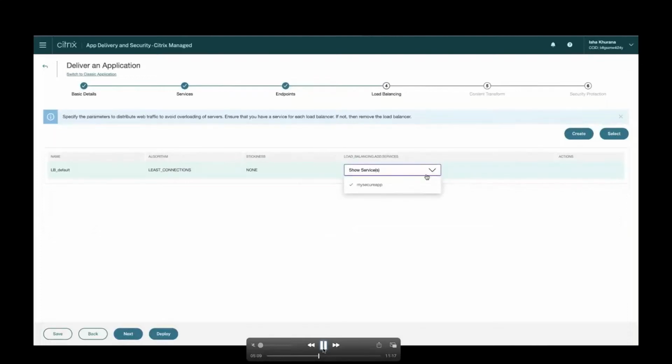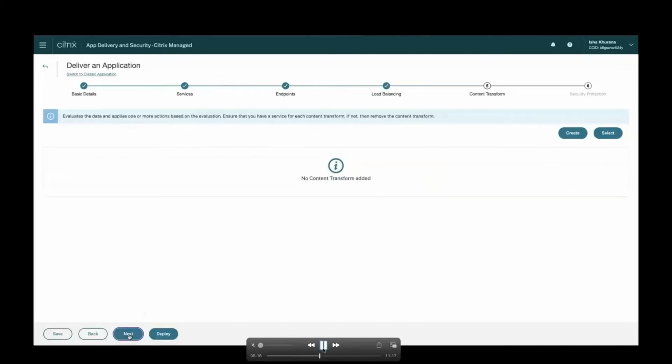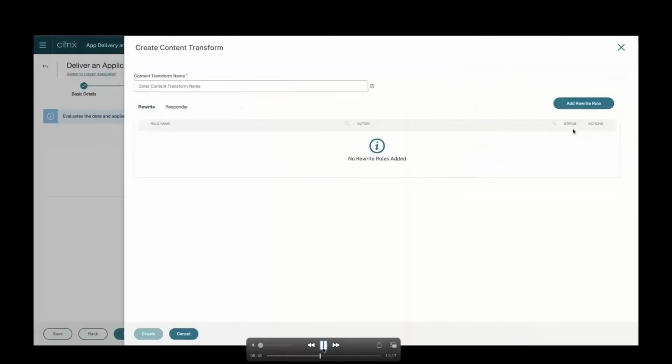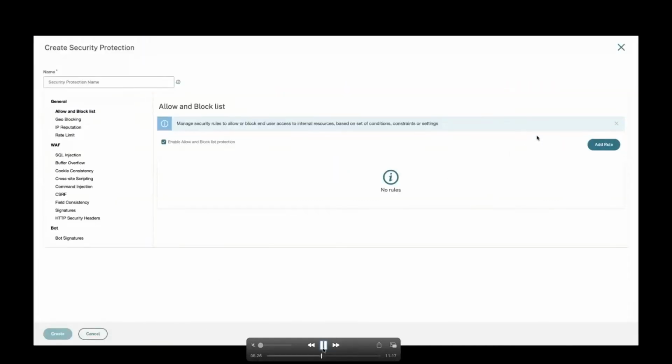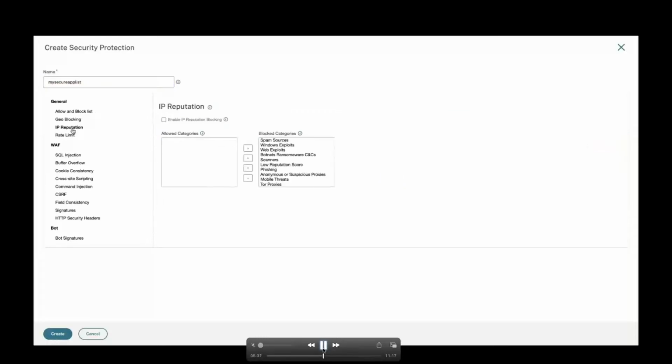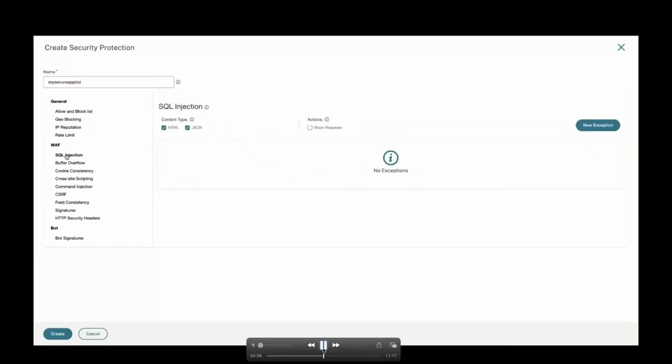Now in the load balancing section, I will select the least connection algorithm, which is the default one. I'll click on next. In the content transformation section, you can configure your rewrite and responder policies. And next comes the security protection. Here we have an extensive list of security policies that you can configure, starting from allow or block lists, geo-blocking, IP reputation, rate limiting, SQL injections, etc.